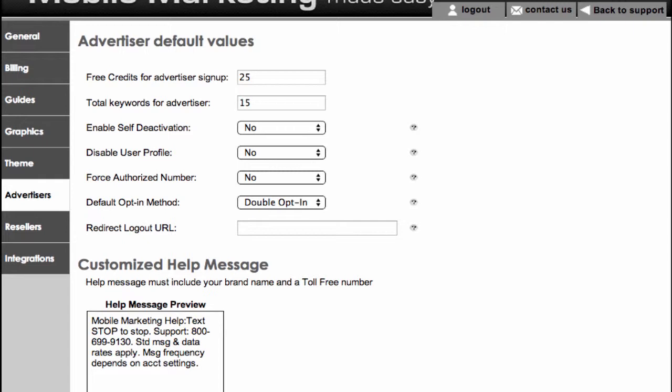So credits at signup are free credits that you give your advertiser. We don't charge you for those. So if you give 1,000 people 10 credits, you didn't lose 10,000 credits. You're going to lose them only if these people use those credits. So that's very fair here.